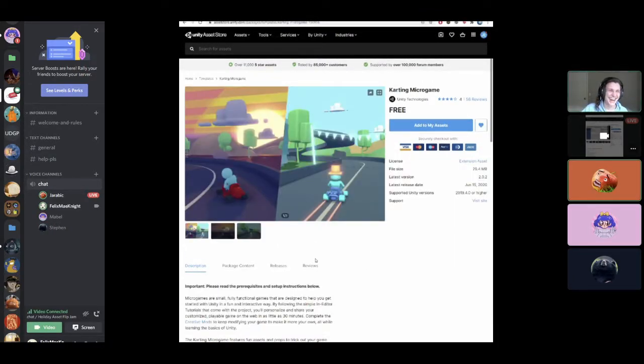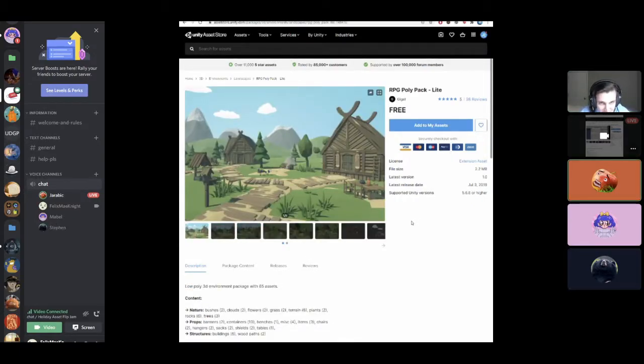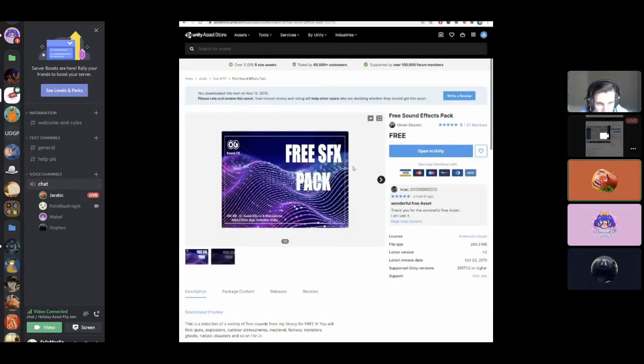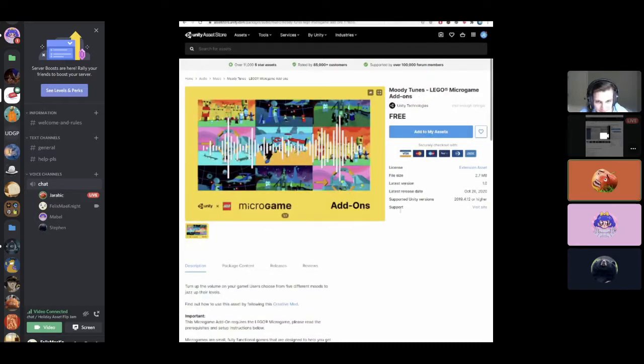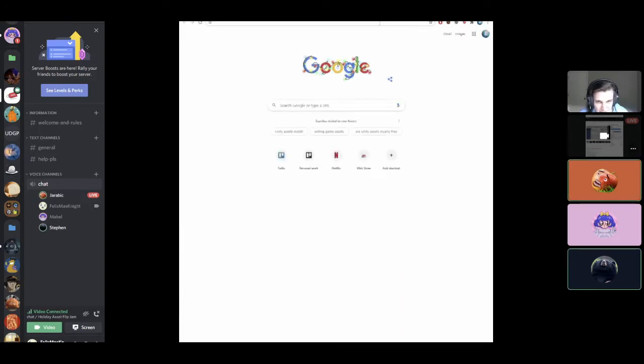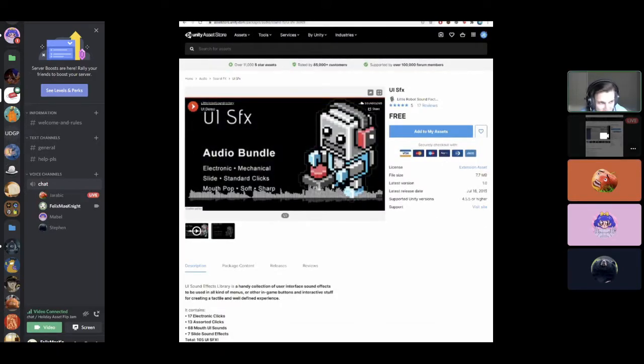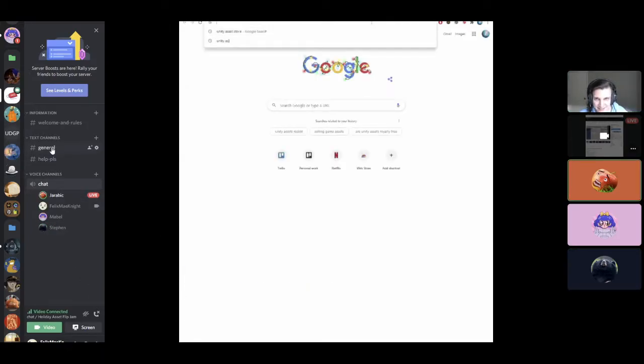Next up, we got the kart racing micro game. Make that kart racing visual novel that you always wanted to. Giving you some RPG assets, low poly. A hot pack of free sound effects, some Lego micro game music, some moody tunes. Get those Lego vibes. We've got some more sound effects. Nice. For UI, that will work well with the visual novel. Exactly what you need.